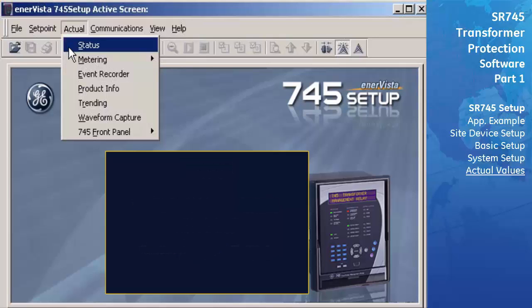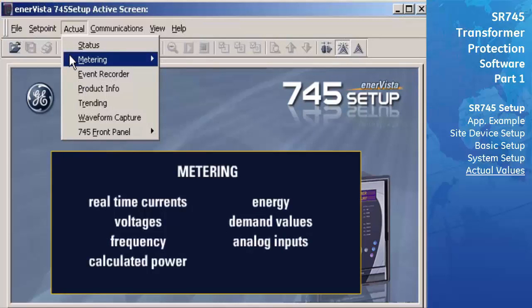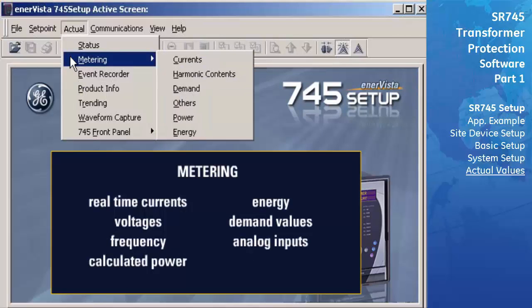Any metered or calculated values from the relay can be found under the Metering subheading. There are tabs available for displaying real-time currents, voltages, and frequency, as well as the calculated power, energy, and demand values.